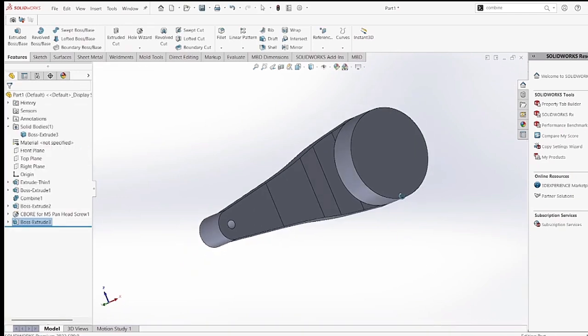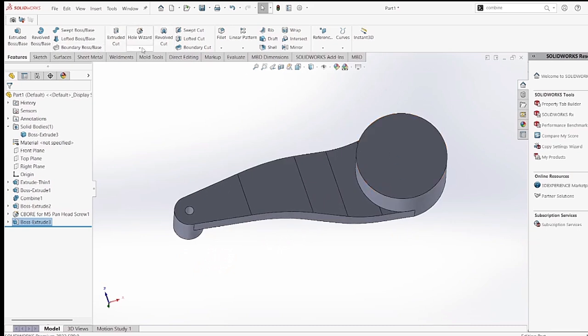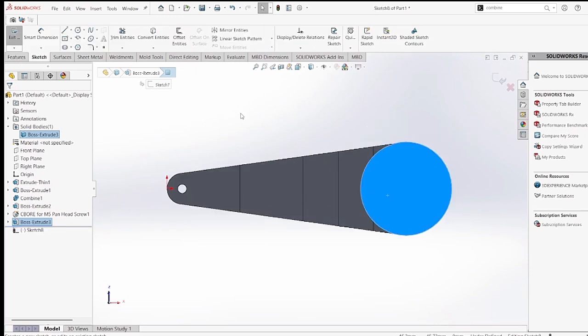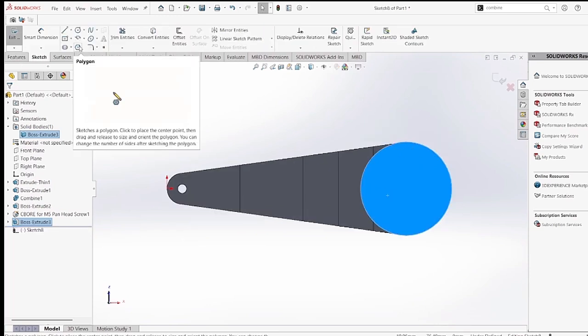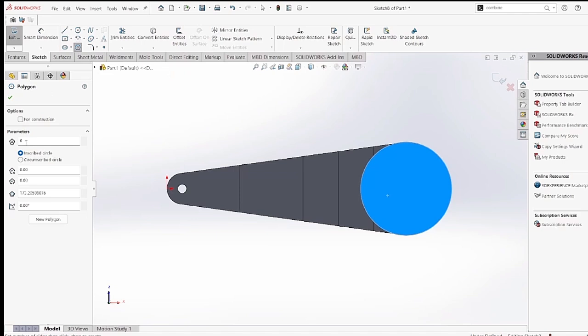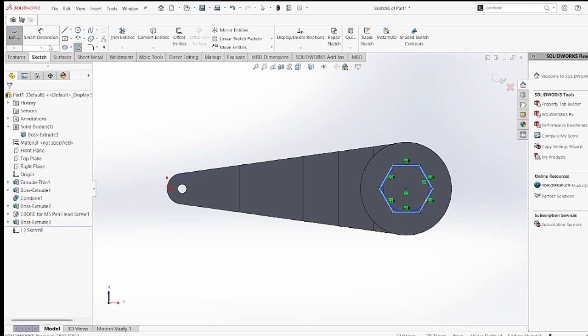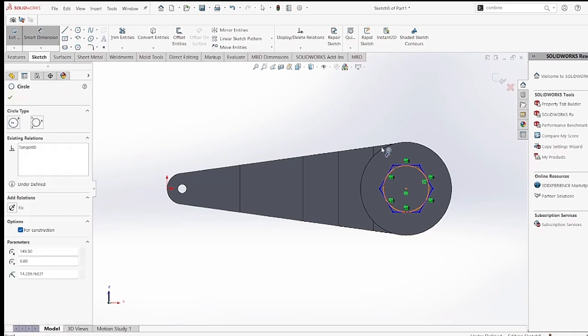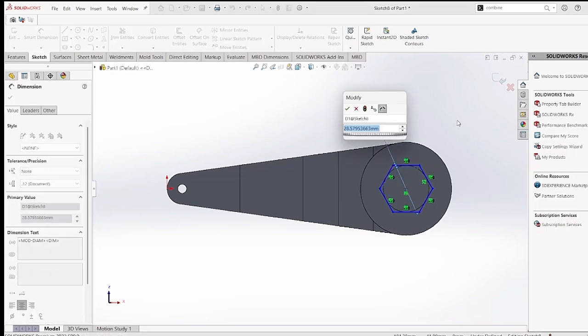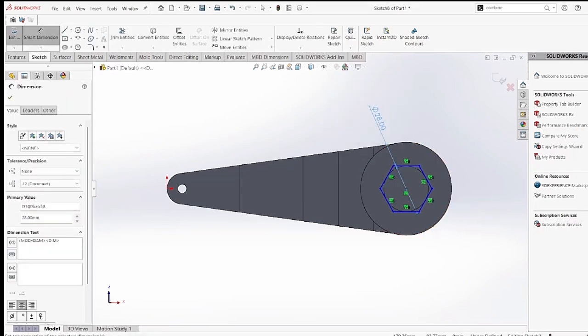Okay. Now for the hexagonal slot, I'm going to sketch on it a hexagon. So in sketch, I'm going to select polygon. In polygon, parameter 6, inscribed circle. First of all, I'll find the center point of the circular edge. This is the center point of the circular edge. Draw hexagon. Okay. Now smart dimension. The inscribed circle is 28 mm. But still it is not fully defined.